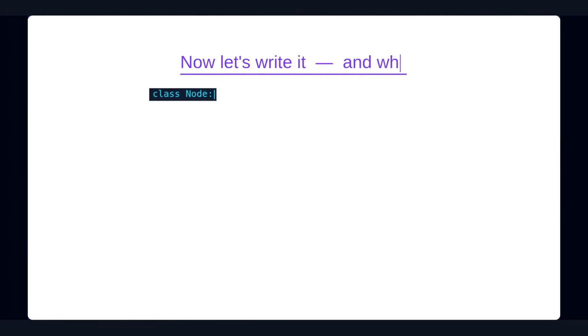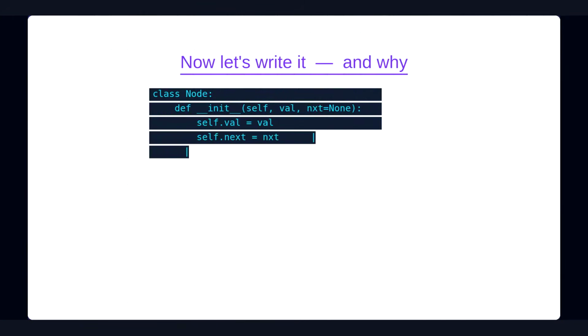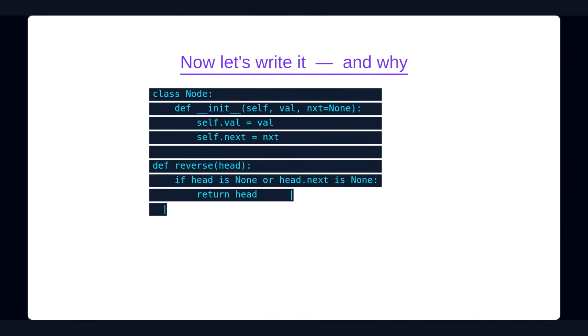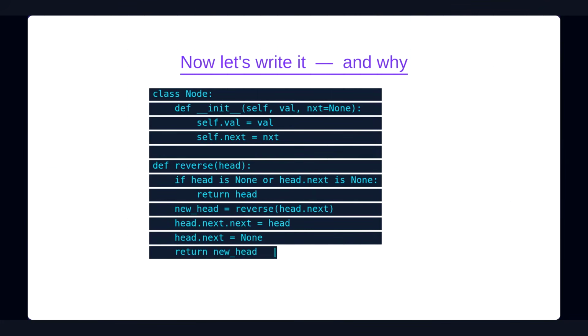We define a node. In reverse, the base case is an empty list or a single node, which we return unchanged. Otherwise, we recursively reverse the rest and get its new head. Then we make the next node point back at the current head, cut the current head's forward link to nothing, and return the new head that bubbled up.